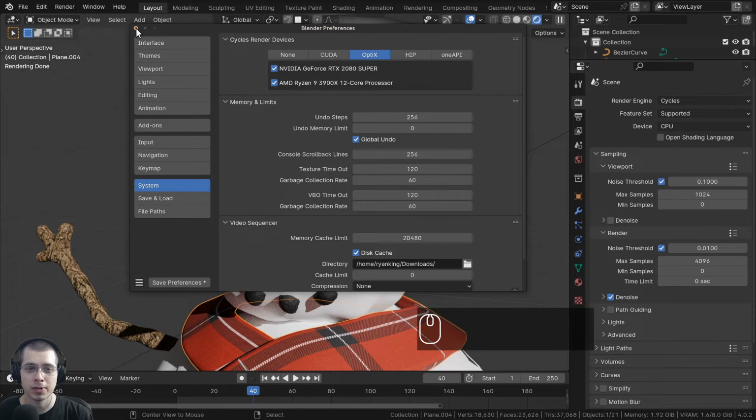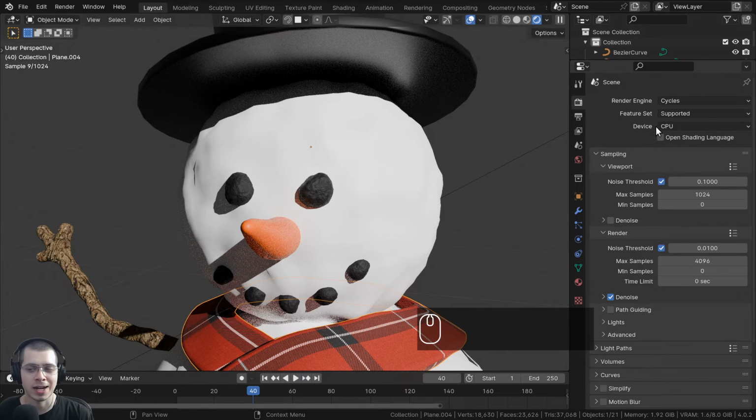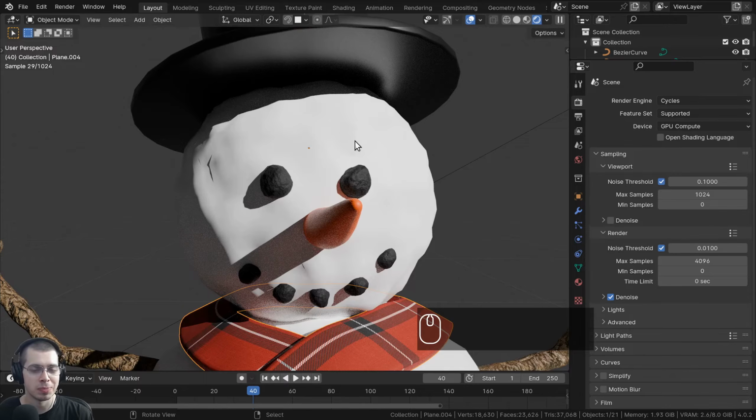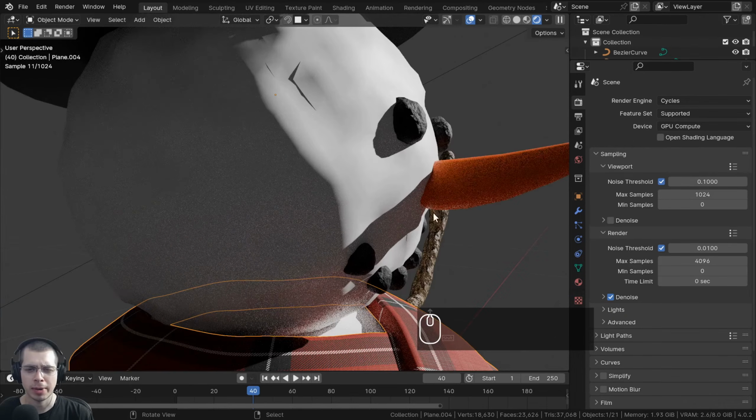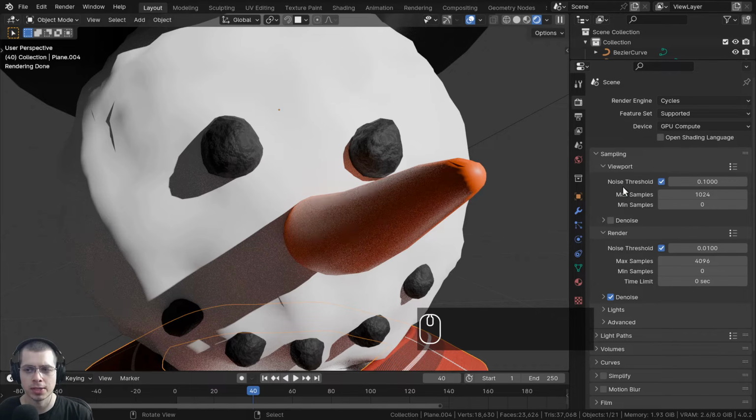Now, if I just close Blender's user preferences, there is just one more setting that I need to turn on, and that is that I need to actually change the device from CPU to GPU. And so now with how I set it up, it's actually going to render using my CPU and GPU in Blender. And so you might notice that it's actually rendering much faster. So you can see that kind of those grainy bits go away much quicker.